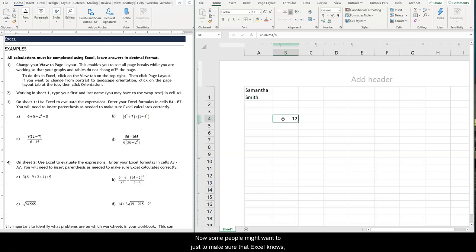Now, some people might want to, just to make sure that Excel knows, put parentheses around 2 to the 4th just so it knows that that goes together. You can see that it didn't matter in this particular one. You still get the same answer.